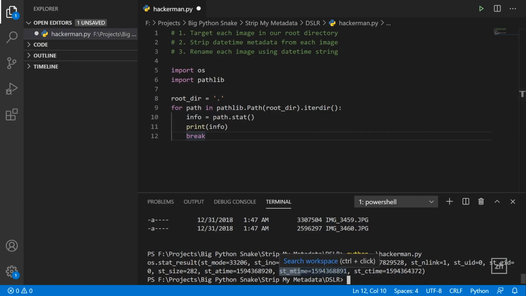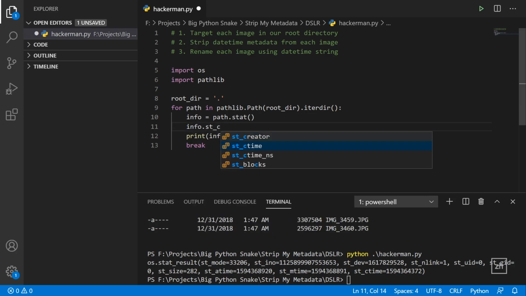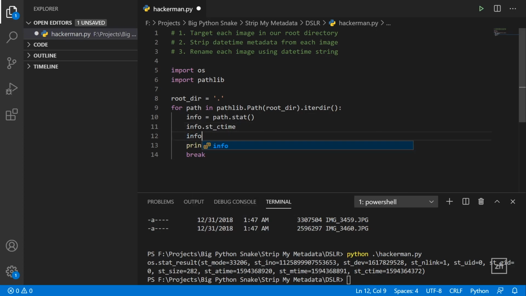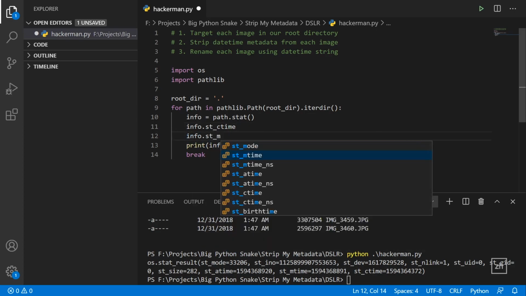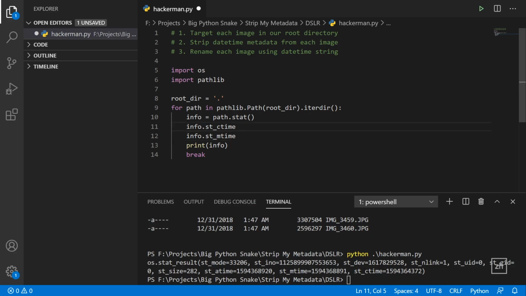We need to extract the modification time from each file. Let's also extract the creation time as well. So what we need to do is to pick the earliest time and use that as our file name. So let's go up here. Let's extract mtime and ctime from info. We can simply call info.st_ctime, and then info.st_mtime. Let us give ctime a name, and we'll just call it ctime. And also for mtime, we can just call it mtime, okay?